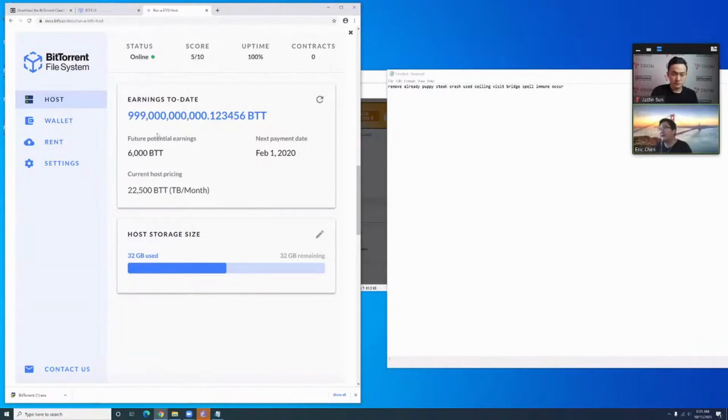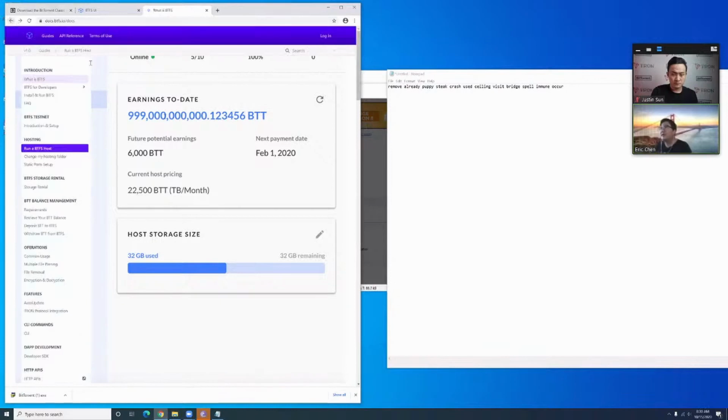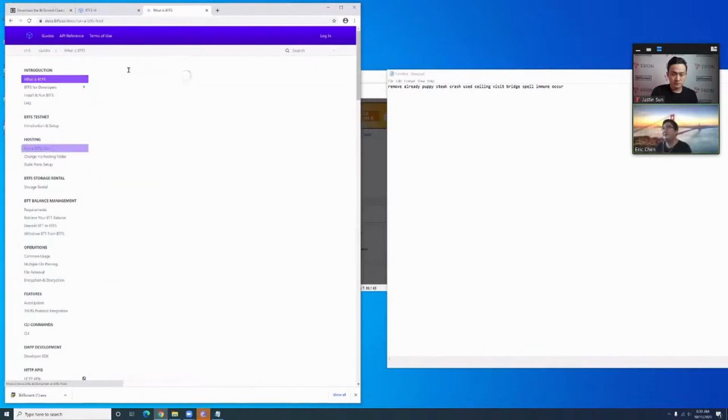Once you get to the dashboard page, it'll show you how much you've earned, any potential earnings, and when the next payment is. You can also edit the host storage in case you run out of storage and need another host drive to be attached. Also, as you can see on the left, host and wallet are demoed. The rent feature is something we will focus on putting into the UI in the very near future.